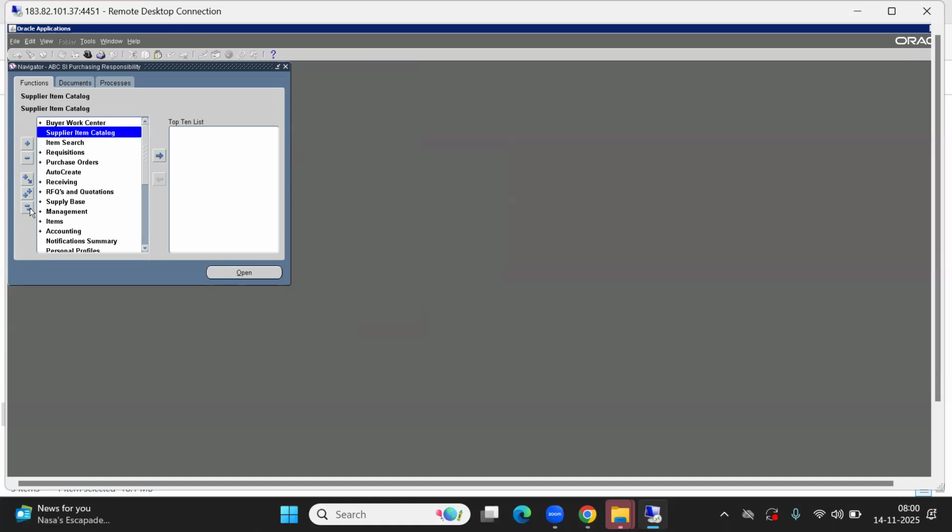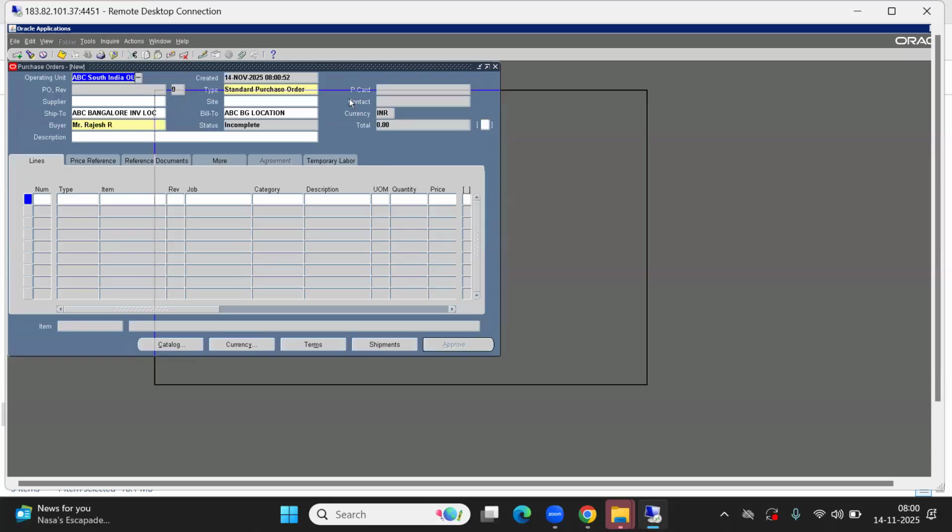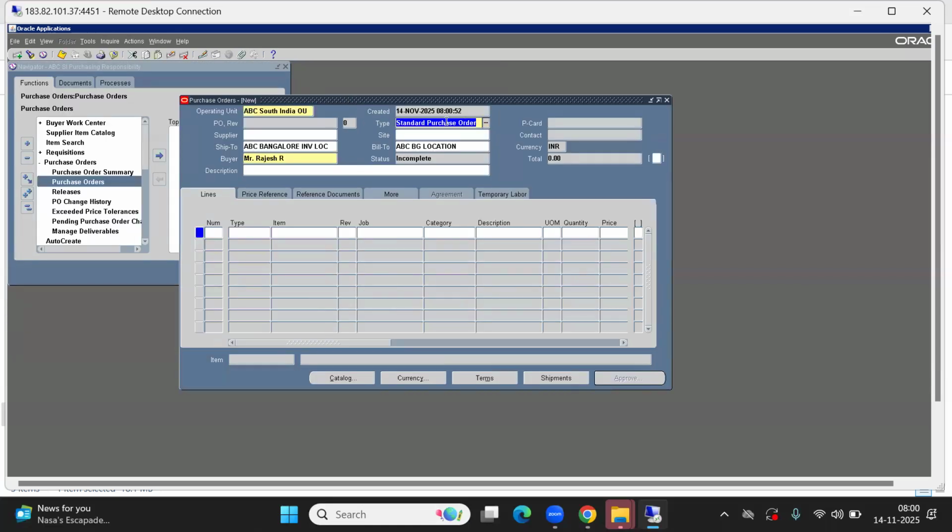We need to create a release. To create a release against a contract purchase agreement, just go to the purchase orders and create a standard purchase order. See here, again, I'm not creating an individual document here. I'm creating a standard purchase order and I'm going to link the contract purchase agreement. Okay.